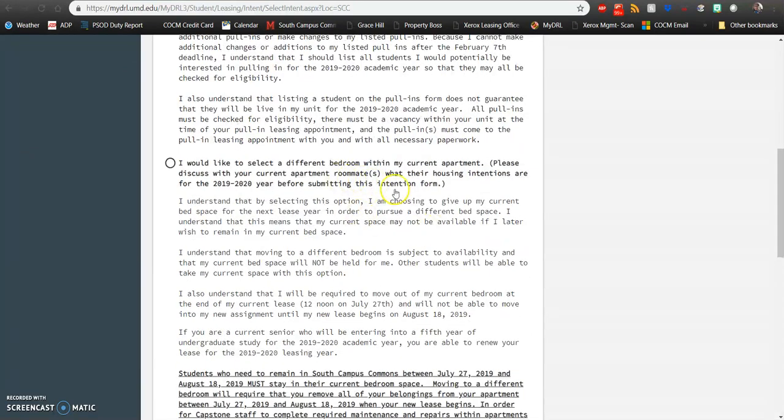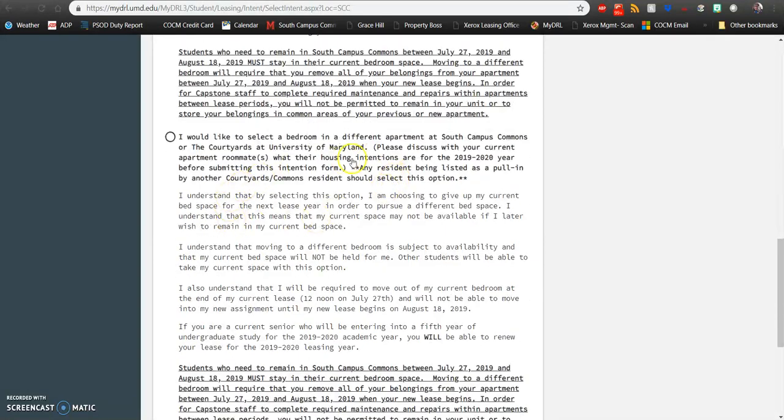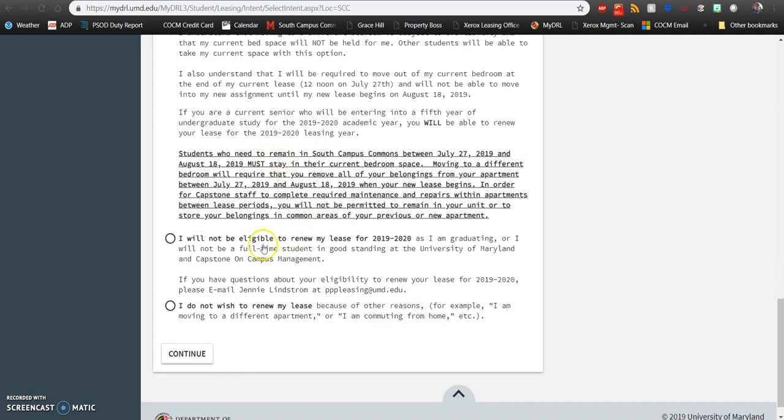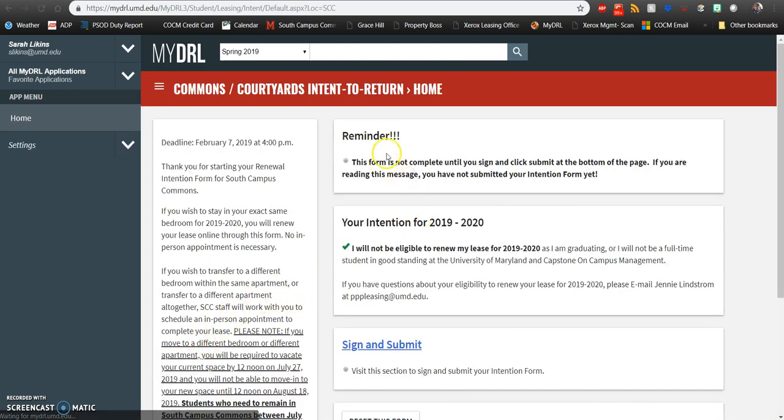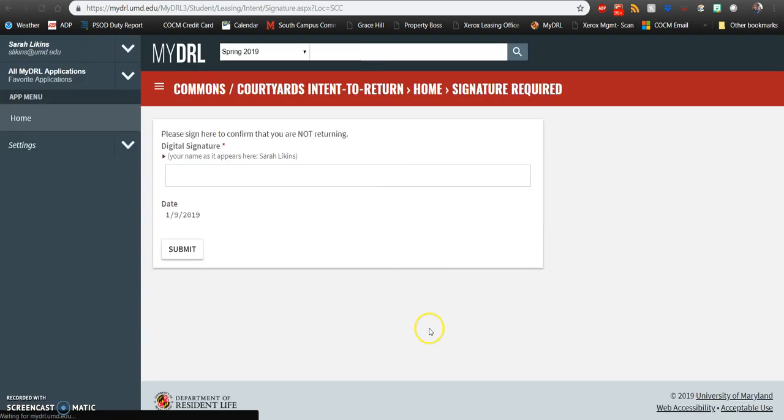If you click on either of the transfer options, you will see the options that I just showed you. So you can select a different bedroom within your current apartment, or you can select a different apartment at South Campus Commons or the Courtyards at University of Maryland, and you'll see the exact same thing. And then if you select "I will not be eligible" or "I do not wish to renew my lease," you'll see similar options as well. So if you click that, hit continue, you will see that that's the option that you selected, and you'll need to sign and submit to fully complete your form.